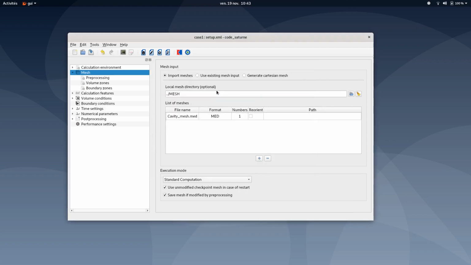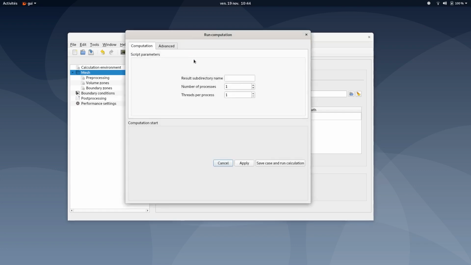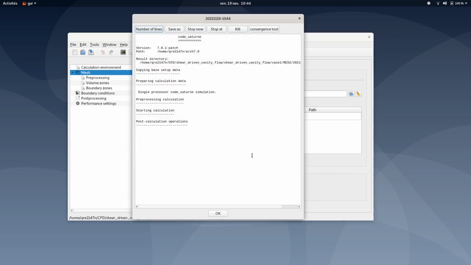Select cavity mesh. Then we will proceed to a pre-processing computation in order to check all boundary zones we created in Salome. So you could run computation, select one number of processes and threads per processes, which is totally normal in this case, save case and run calculation.